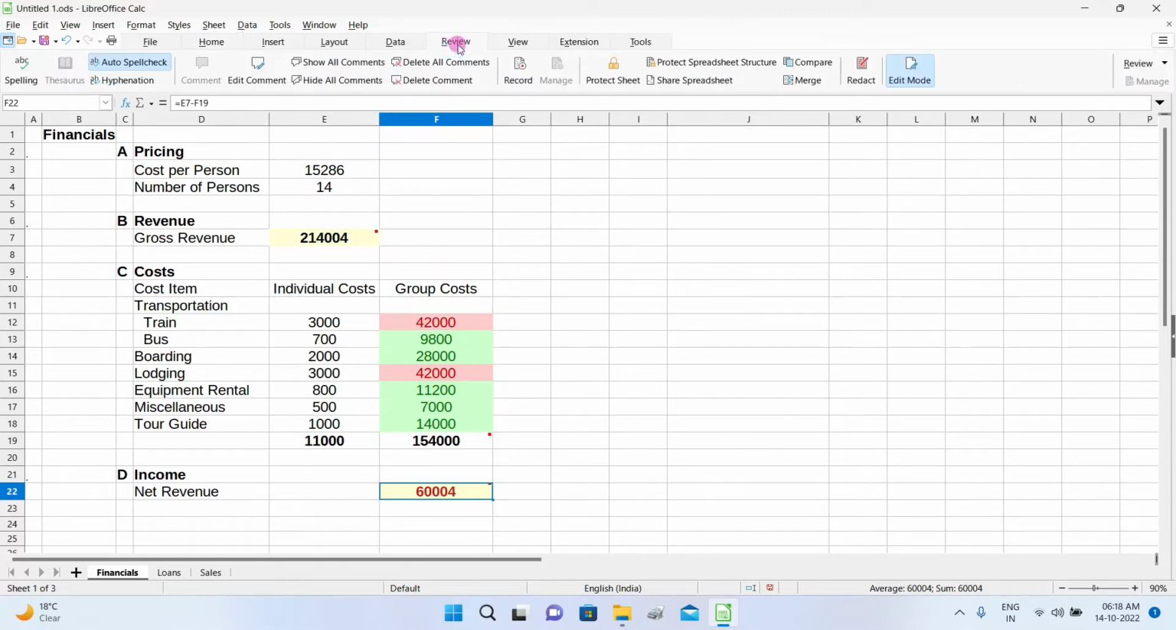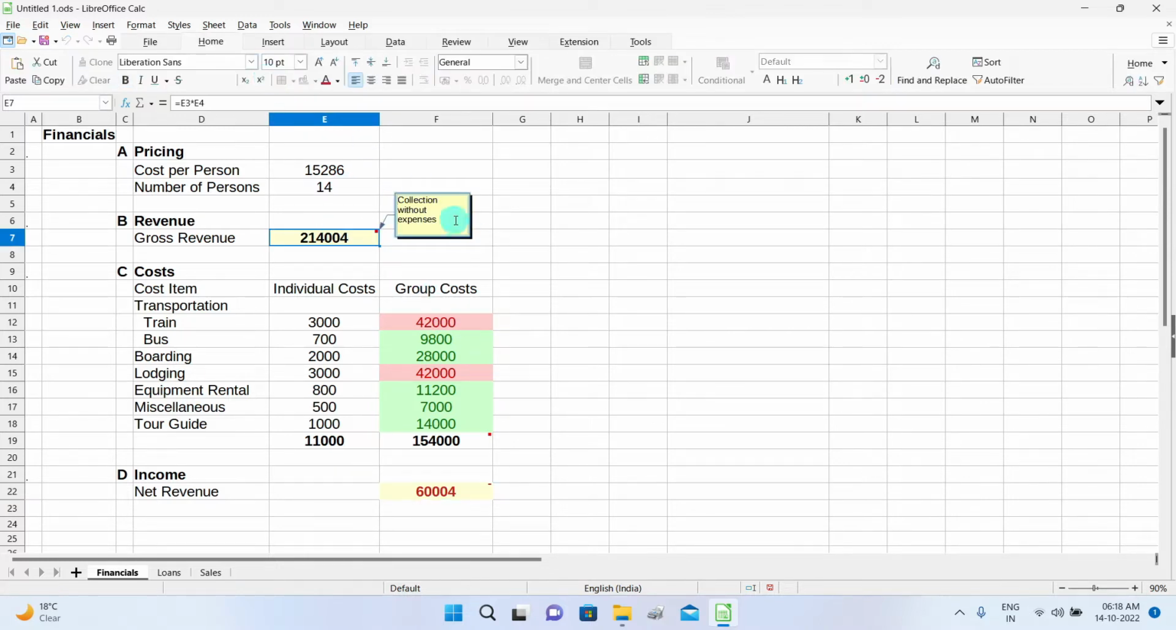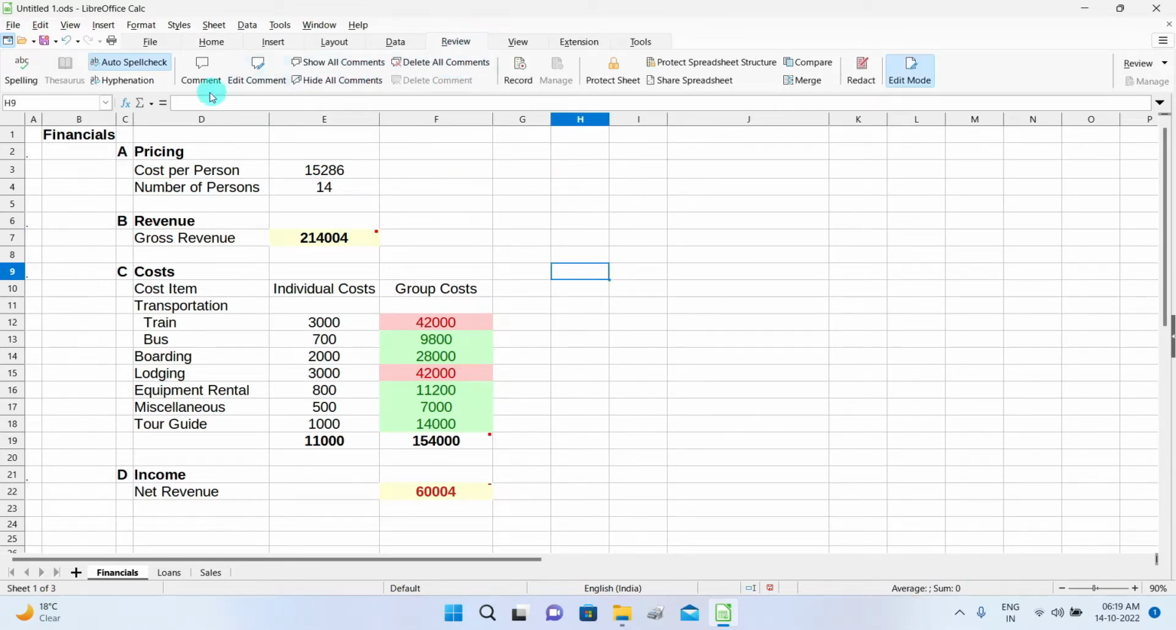You can come to review and you can show all the comments together. So you will see all these comments on. You can hide all these comments as well. If you wanted to edit a particular comment, you can come and edit that comment and retype it. So there are lots of things that you can do here. So in this manner, from the review tab, you can also insert comments.